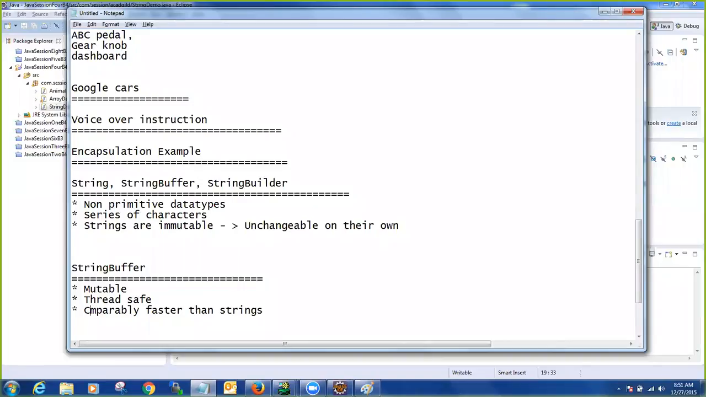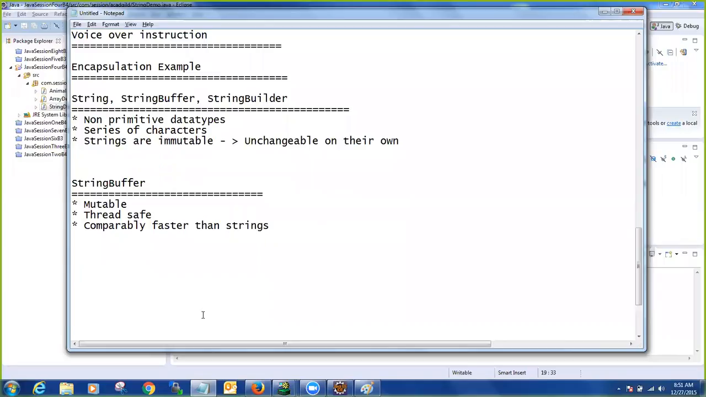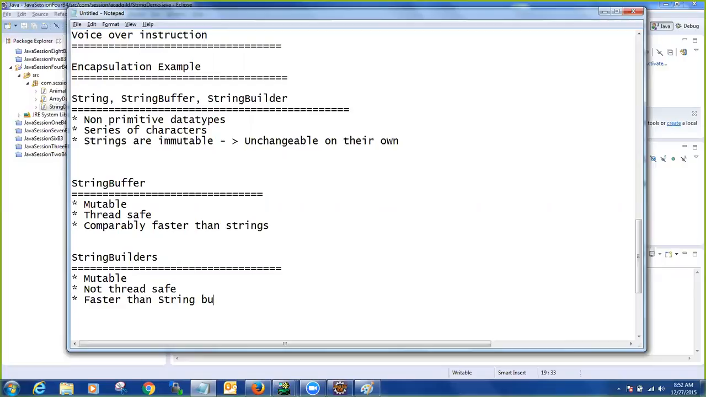Now there was one more drawback in having string buffers, right? For simple usage where I don't need all this thread safety, even then there was a little delay when string buffers were trying to maintain thread synchronization. So string builders were brought into the picture. These are again mutable in nature, which was the basic drawback with strings, so that was overcome by string builders. Now string builders are not thread safe. Because of removing this thread safety feature from string buffers, these are faster than string buffers.